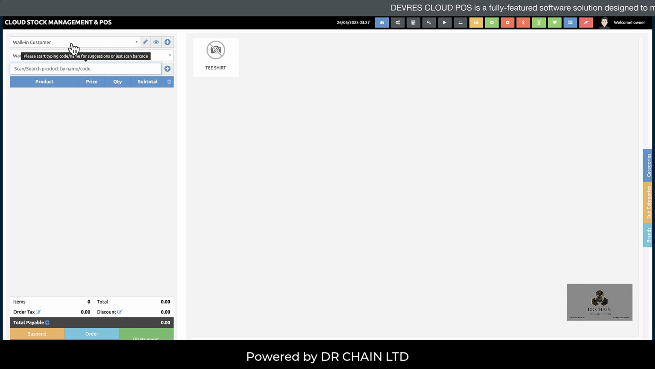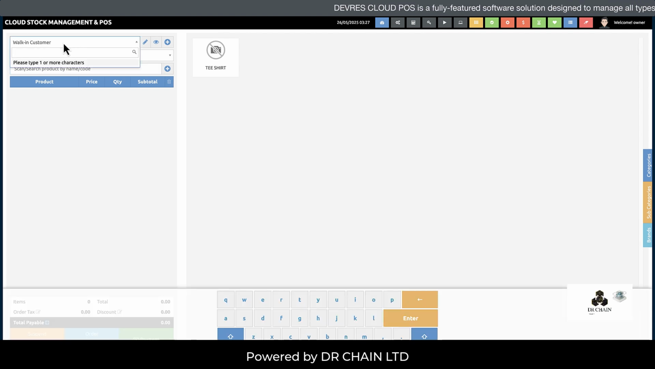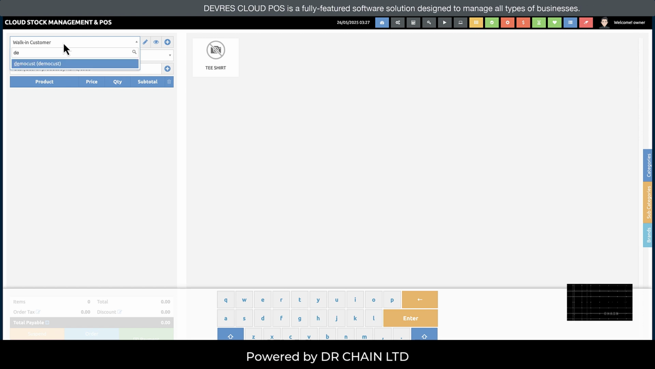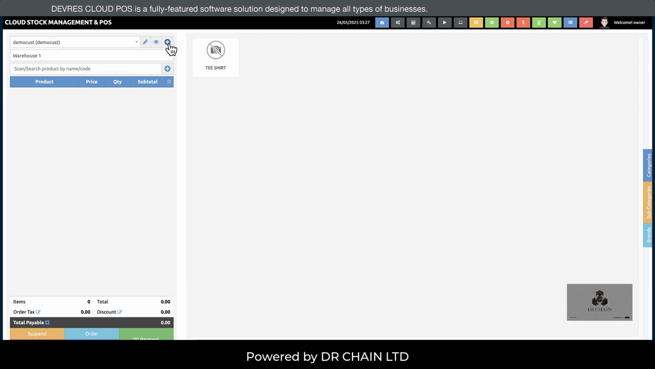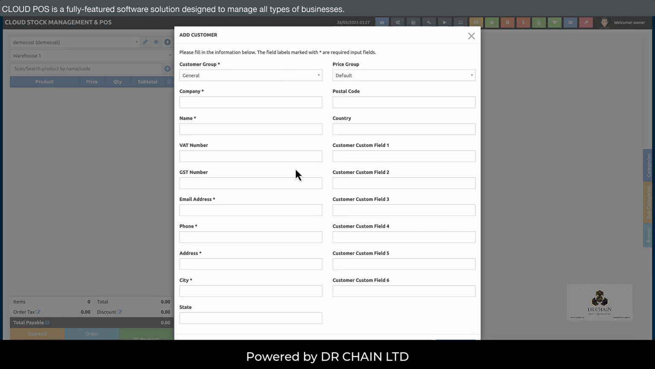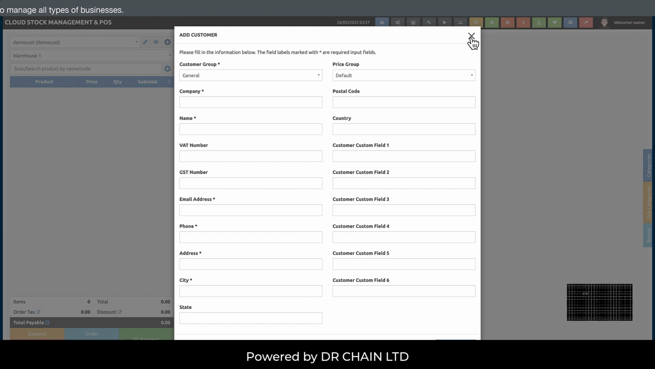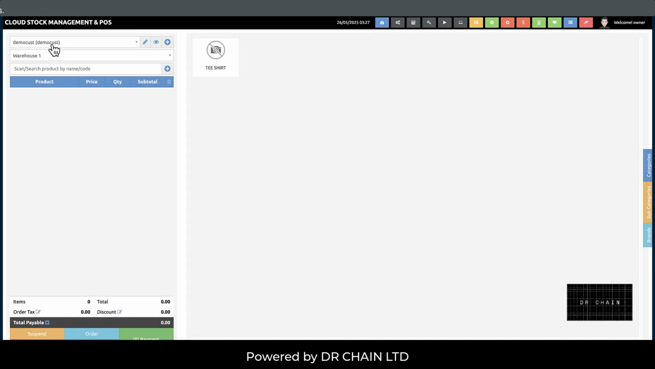On the left side of the screen, you will see Walk-in Customer selected by default. You can search for previously added customers, or you can add a new customer by clicking on the plus icon next to the customer field. Click on the plus icon, fill in all the mandatory fields, and then click Add Customer. The newly added customer will remain selected, and next time, you can simply search for the customer's name when needed.